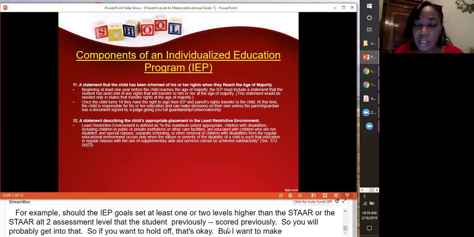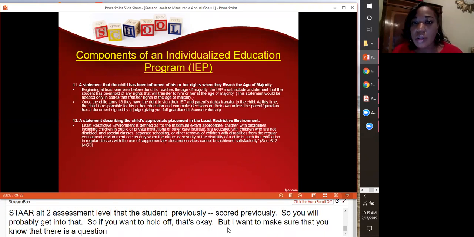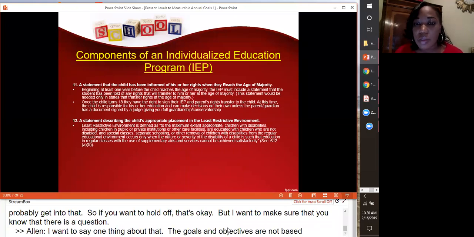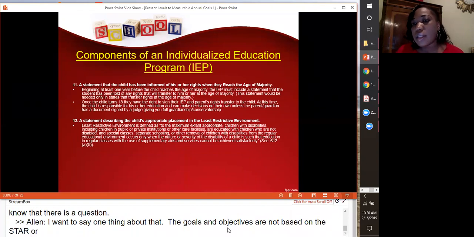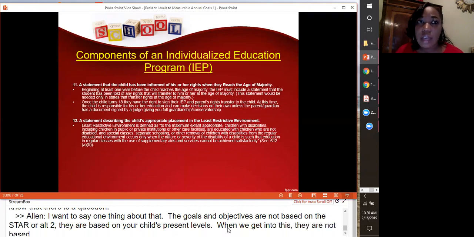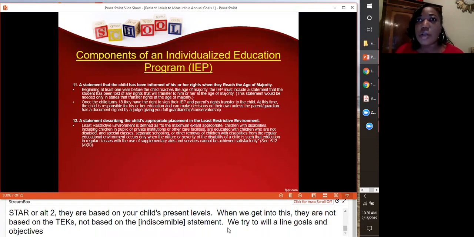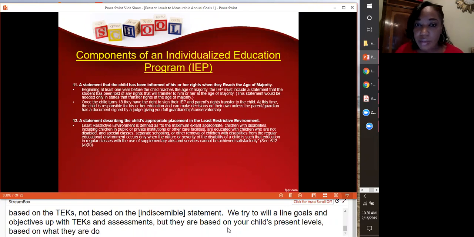Okay, I want to say one thing about that. The goals and objectives are not based on the STAR and the Alt. They're based on your child's present levels. So when we get into this, they're not based on the TEKS, they're not based on the essence statements. We try to line goals and objectives up with TEKS and essence statements, like for STAR Alt 2, but your goals and objectives are based on your child's present levels. It's based on what they are doing academically, functionally, and behaviorally.